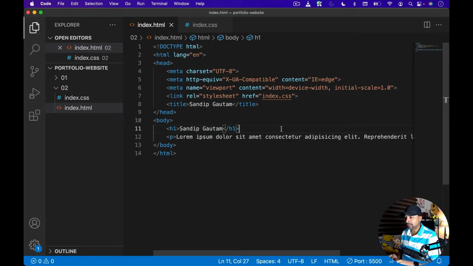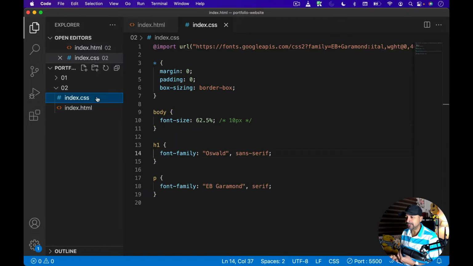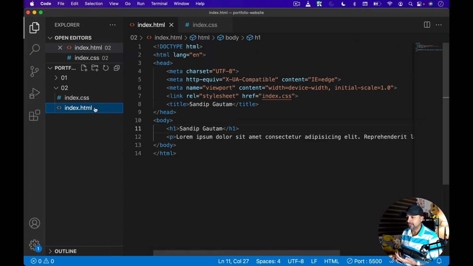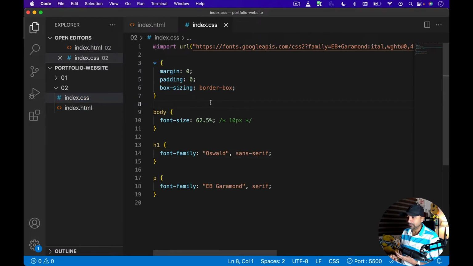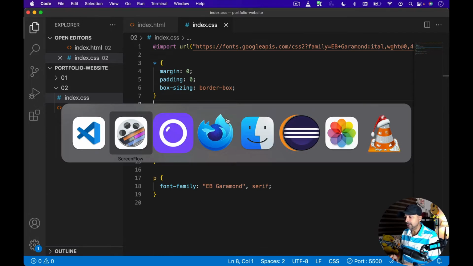In the first part of the video, we created the basic structure, basic HTML and CSS. If you see here, I've created the index.html file and the CSS file. We'll continue to build. I'm going to start with CSS first. In this part of the video, I'm going to create the sidebar navigation.